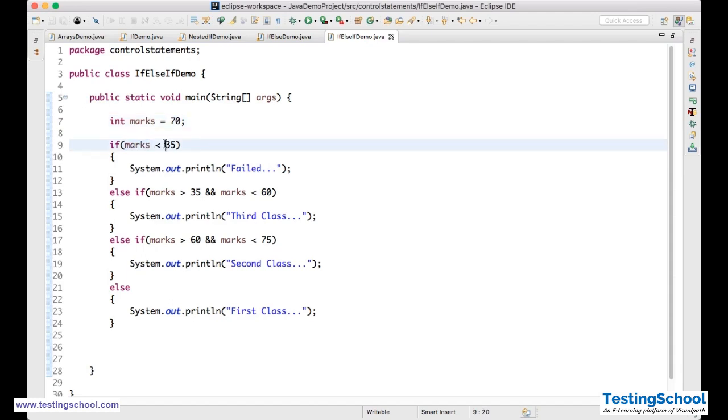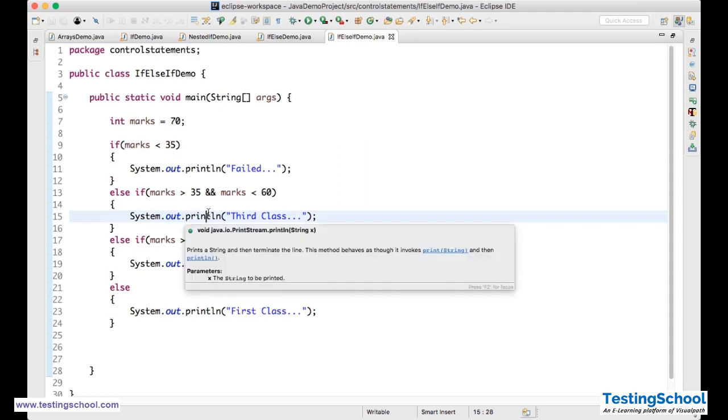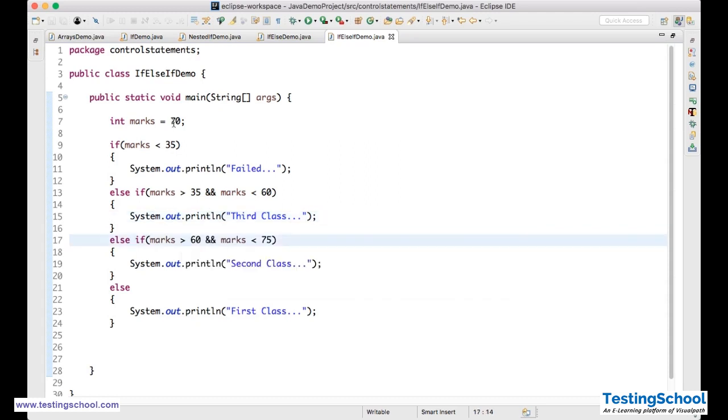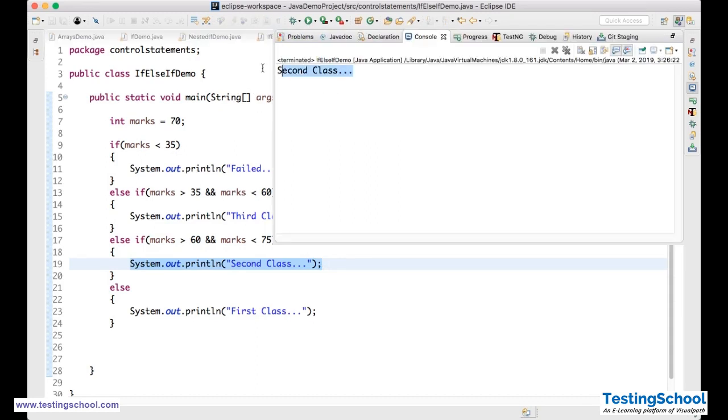70. 70 less than 35? No. Now it will come to the next. 70 greater than 35? Yes. 70 less than 60? No. 70 is more than 60, so this condition is false. Overall this condition is false, so it will not go inside this. Then again else if, 70 greater than 60? Yes. And 70 less than 75? Yes. Both are true, so it will go inside this and give me second class. When I run this, you see second class.